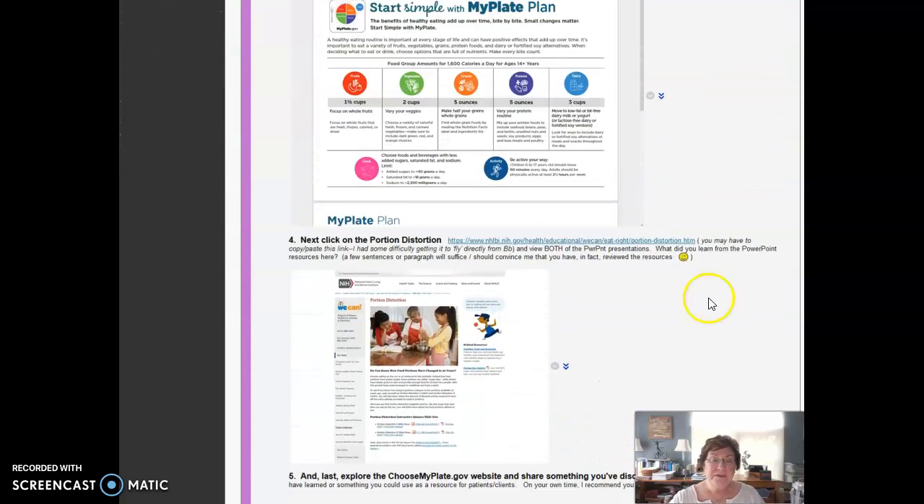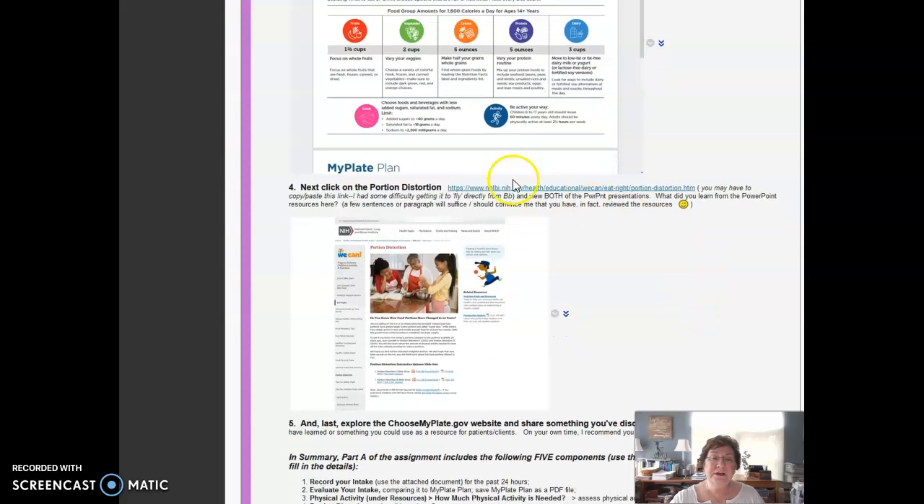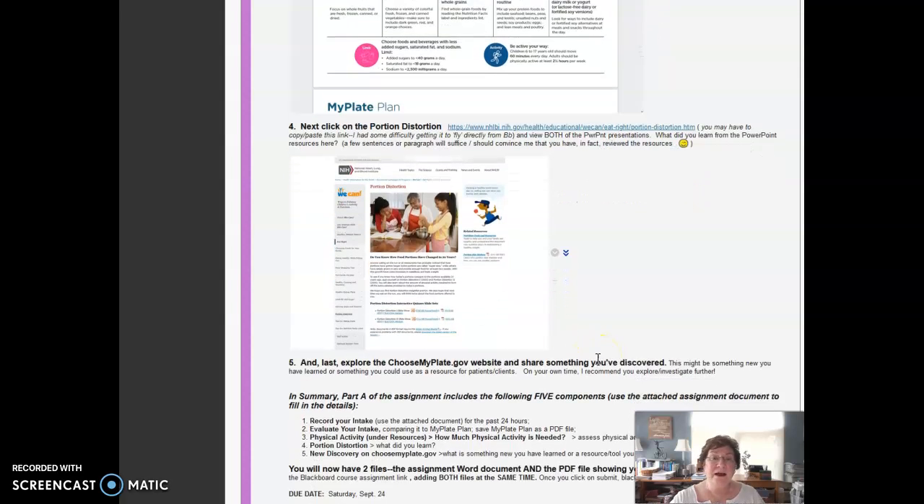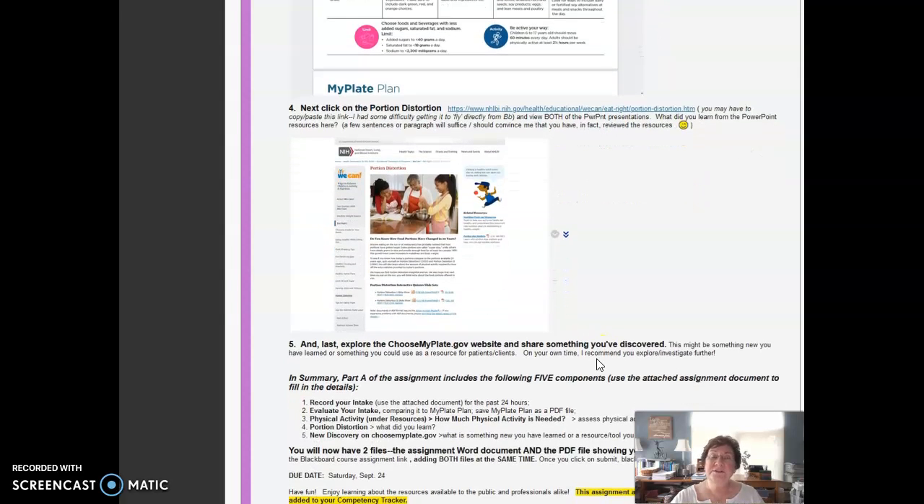All right, and then I want you to click on this portion distortion link and learn a little bit about portions a few decades ago and what we like to call our current portion size. I think you'll find some surprises there. And so you're also going to write a few sentences or a paragraph that you've reviewed those resources, noting what you've learned. This is to convince me that you've reviewed those resources on that link.